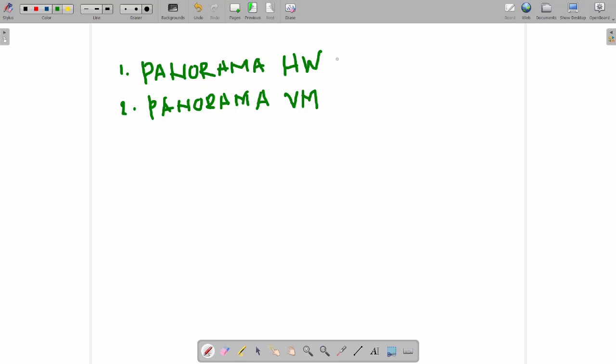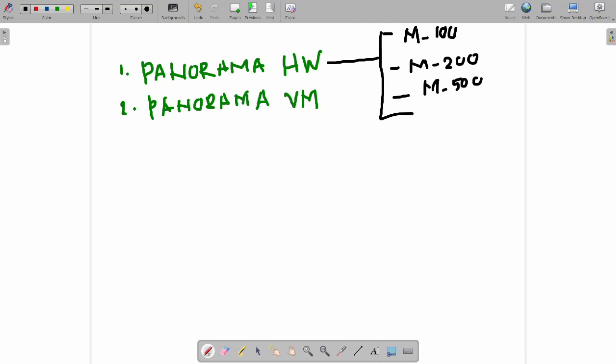And when it comes to Panorama hardware, let me change the color, let me get the black color. Okay, when it comes to Panorama hardware, we have four options, I guess. The first option is the M100 appliance, the second option is M200, the third option is M500, and the last option is M600. These are the hardware appliances that we can purchase from Palo Alto Networks.